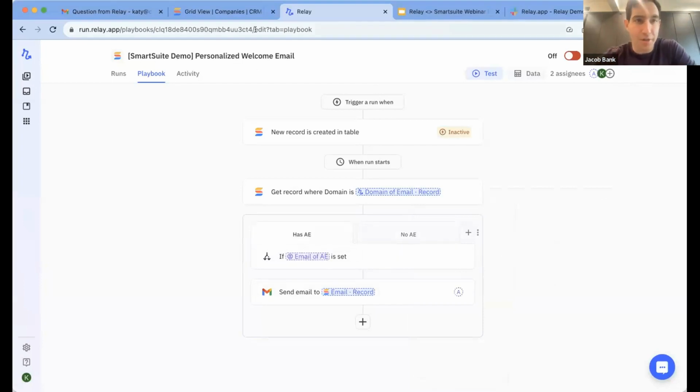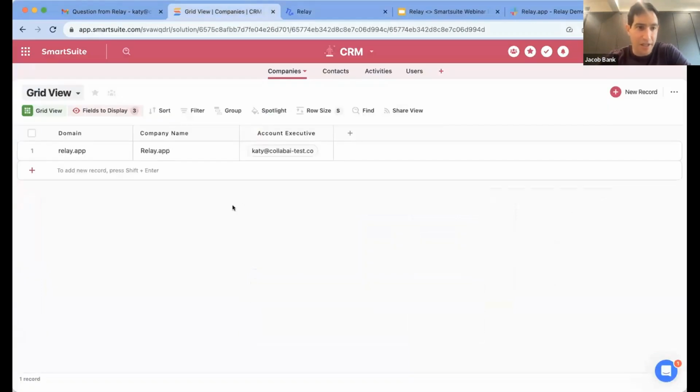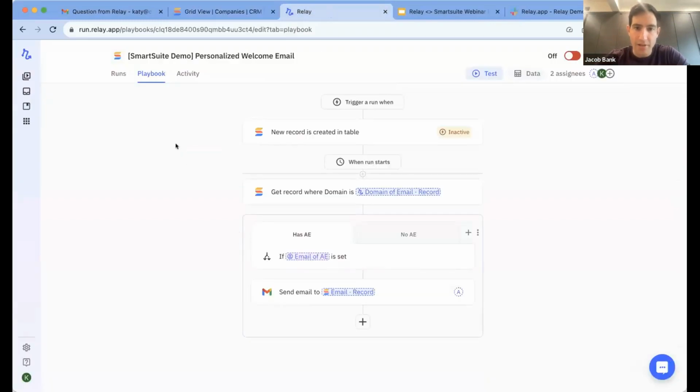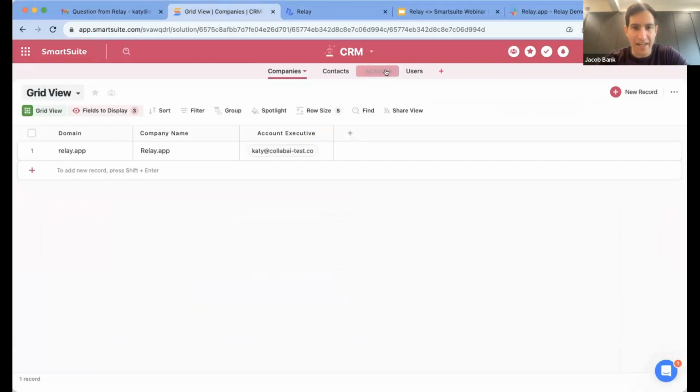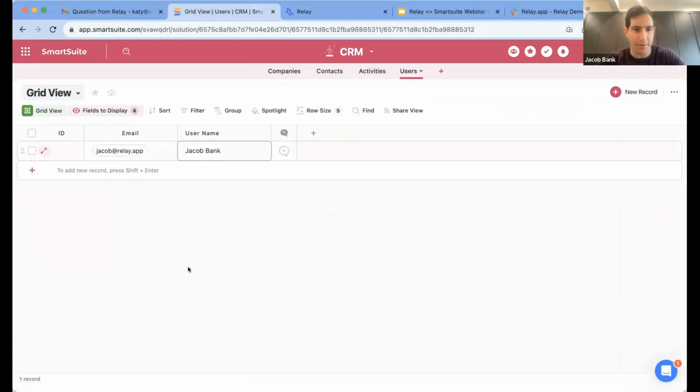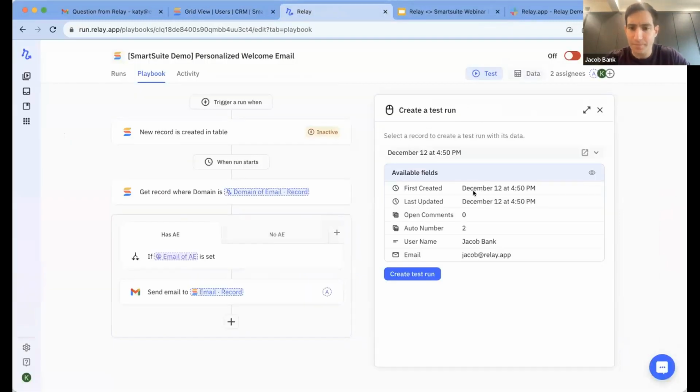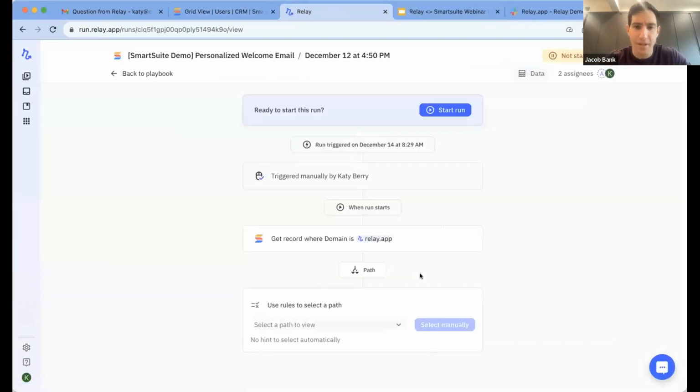So now let me show you a test of this in action. As you can see, we already have an entry in our companies table for Relay.app with the account executive being Katie, which is this demo account I'm using to showcase Relay. And so let me again create a test run. I think I created a new user in the users table representing myself. So I'm going to use this sample data as the test run. Create the test run. Again, I've moved over into the run view where we can see a running instance.